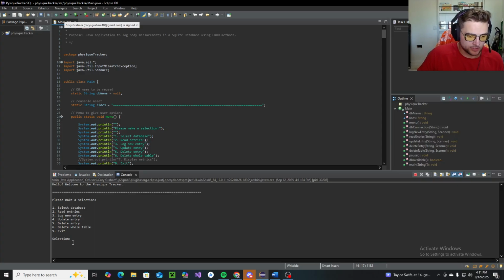The design was to make it able to where a user can make a selection as to what they want to do. So with this physique tracker, you log your body measurements as you are trying to either gain muscle or lose weight, whatever your fitness goals might be, using this system to help catalog all your information to be used later on. So here it says, please make a selection.